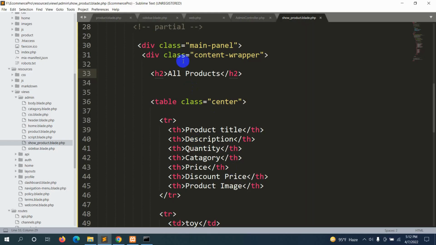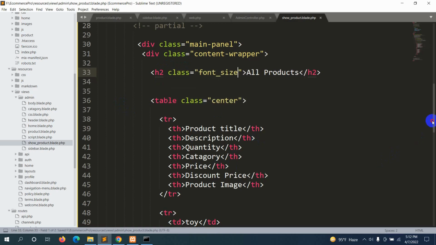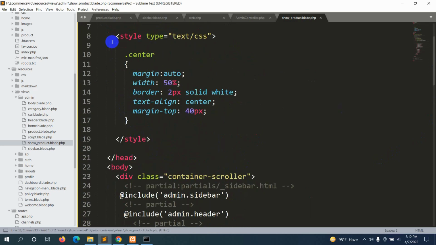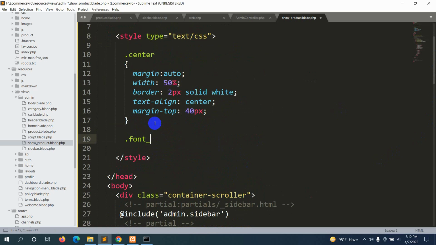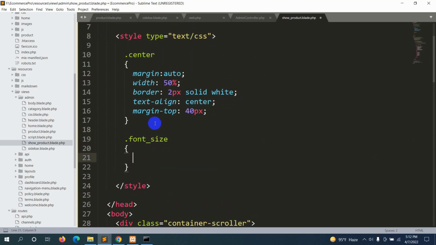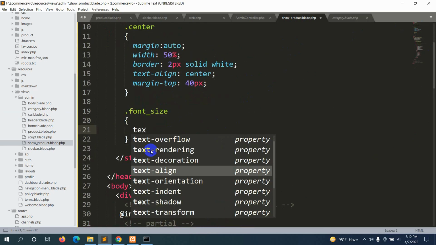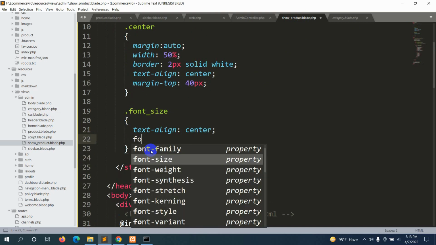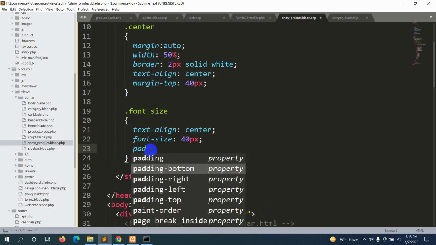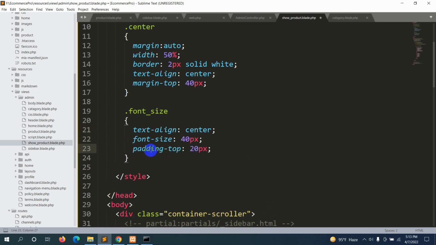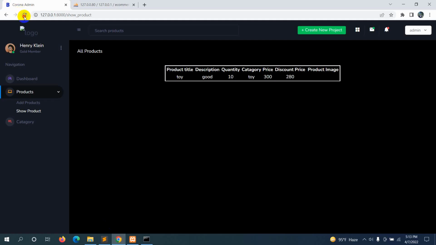So we'll just mention a class over here. We'll say class name will be font_size. Now we'll go at the top, and here in this style we'll mention .font_size, we'll give curly brackets. We'll say here text-align, it will be center. Then we'll say here font-size, let's say 40px, and let's also say here padding-top, or let's say 20px. So let's save it, then let's refresh.